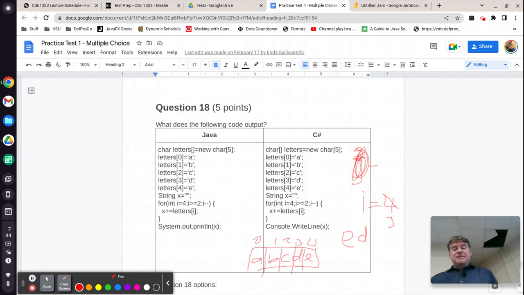All right, we're going to decrement I. It's going to become 2, because that's what the loop tells us to do. 2 greater than or equal to 2 is still true, so it's now going to add on a C. We're going to decrement I. It becomes 1, and 1 greater than or equal to 2 is no longer true, so the loop exits. When we print out X, we're going to get EDC.